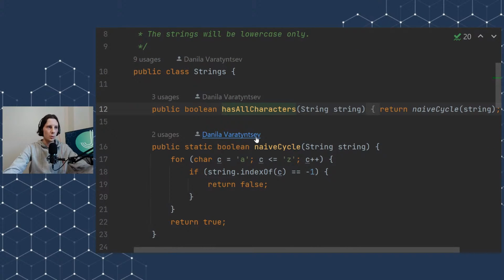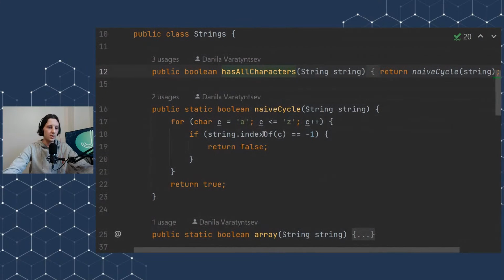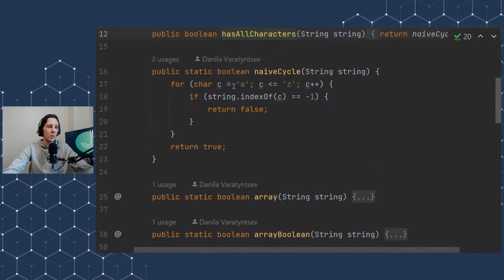Just to remind you, we have to check if the string contains all the letters from A to Z. And we can do it using a simple cycle and indexOf method. Can we do it better? Yes. First, what is the problem with these methods?